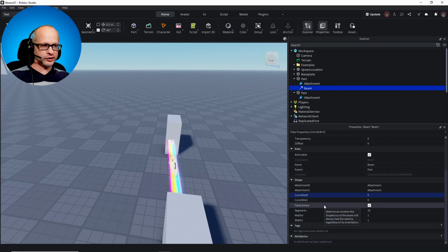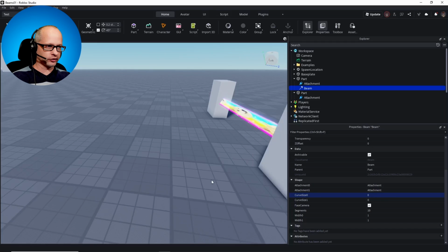All right, so the next property is face camera. I have that turned on here, so you have that check mark there to have it turned on. What that will do is keep the beam facing the direction of the camera. So now, since I have face camera turned on, if I move the camera around, you'll see that the beam is changing position and it's facing the direction of the camera. Now, if I turn it off, it's going to go back to its standard orientation there.